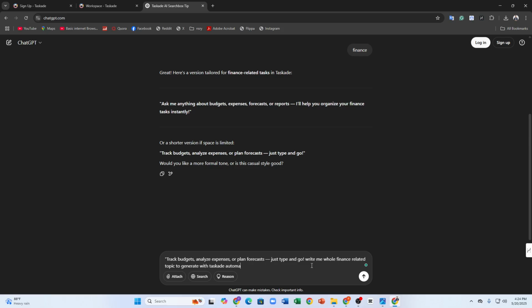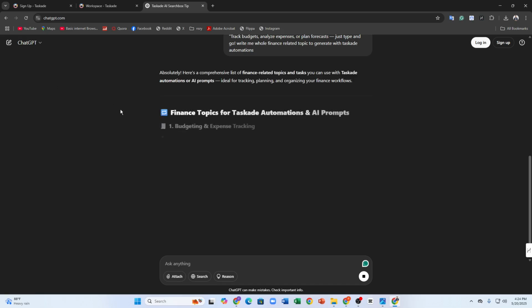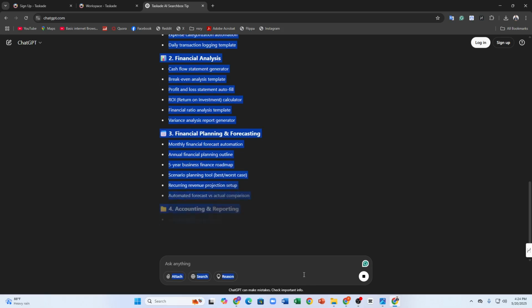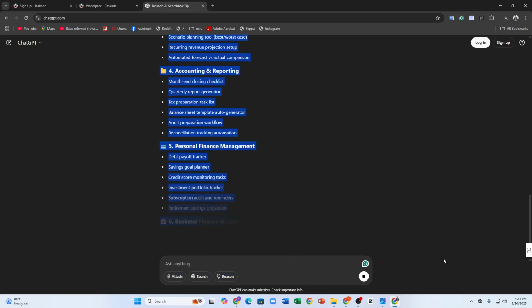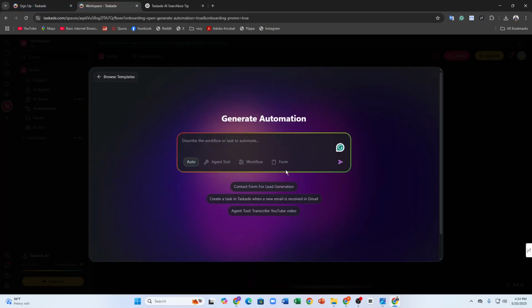Taskade automations. Okay, and then tap enter. I'm still logged out, and then I'm going to copy the whole text from the beginning to the very last, and then just copy it and paste it to Taskade. I think it will work.